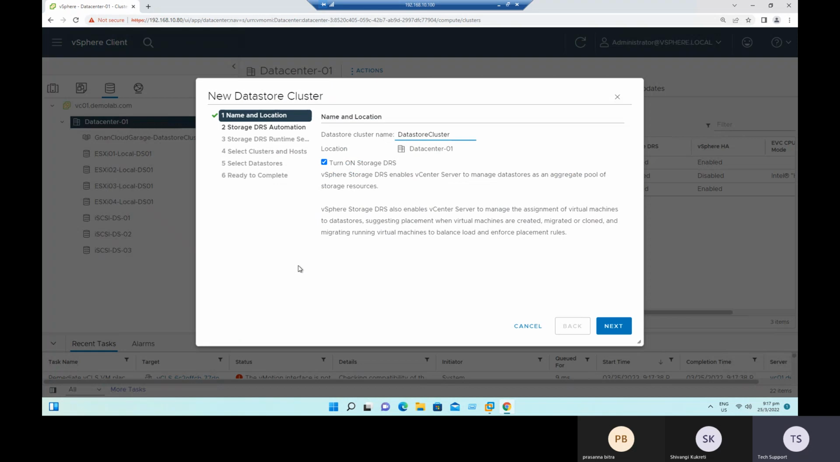When you select the data store cluster, by default it is turning on the DRS feature. Either you can turn it on or turn it off. If you turn it off, it's a completely manual method. If you turn it on, the default option is fully automated storage DRS. And the data store cluster name, you can keep the same name or modify it. Let's say the name is data store cluster 01.